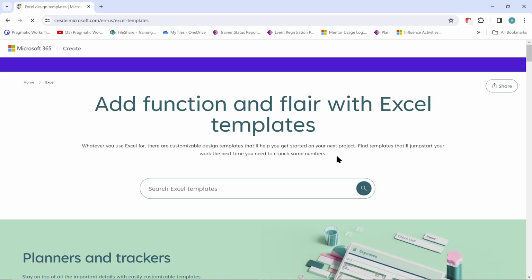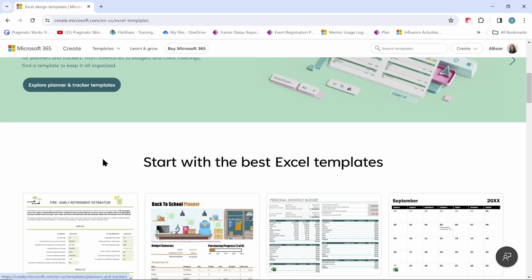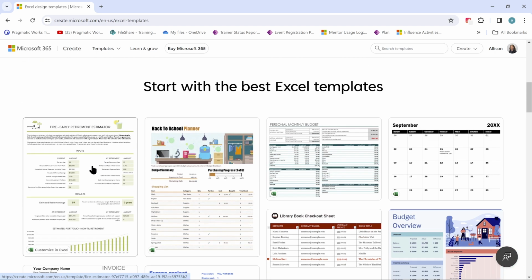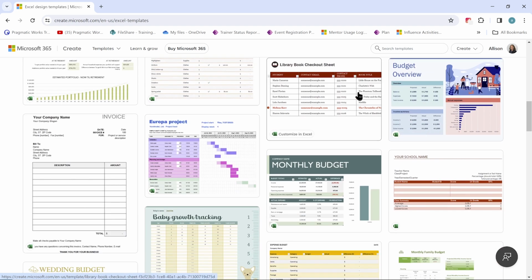Let's go over and check out Excel, see some of my favorites over here in Excel. We see lots of planners and trackers, right? Early retirement ones, back to school planner. We've got even just straight up calendars that you could use in there. Love this library book checkout sheet. I am notorious for always returning my library books a day late. So this is very handy to have this one.